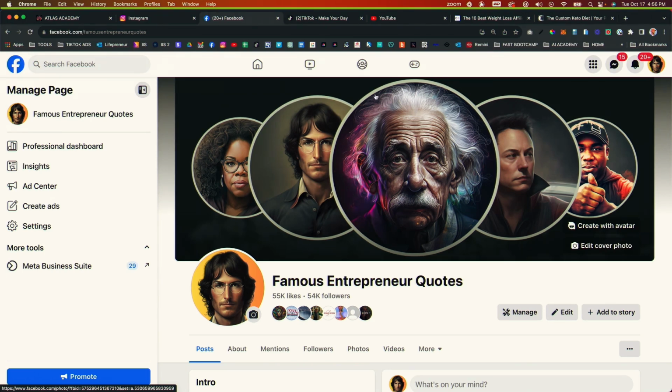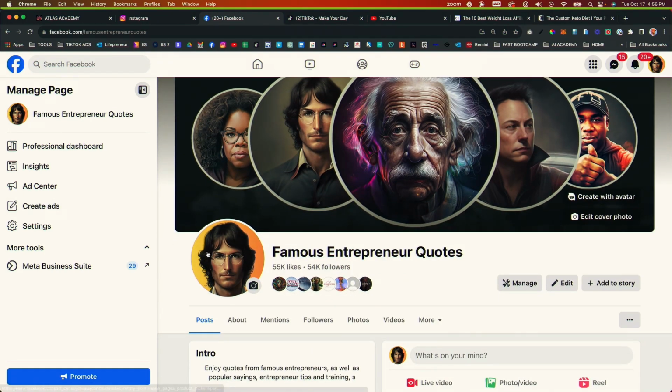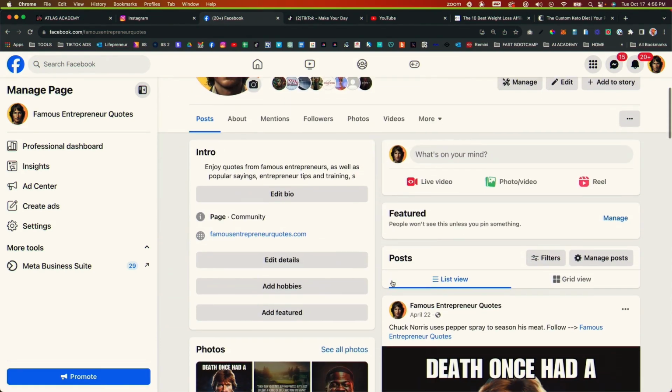So there's your template. This right here was another Steve Jobs one that it gave me. I went ahead and used it. I like this idea of a background like this. This works really clean. It pops out. It looks really good. If you can see down here on the bottom, it stands out really clear. And Famous Entrepreneur Quotes, we'll go see a couple of posts really quick.